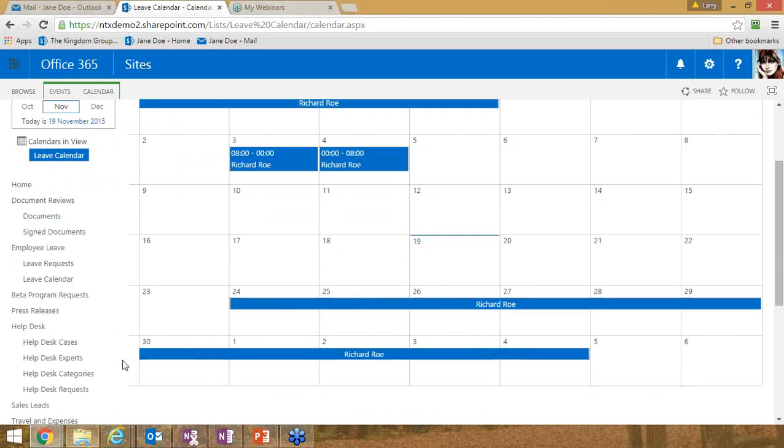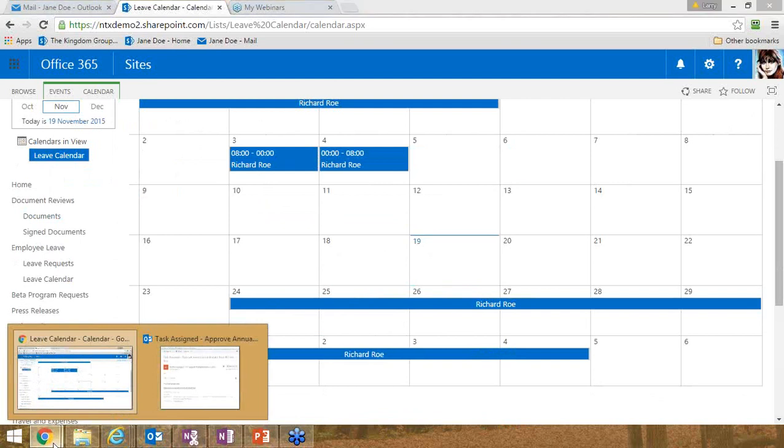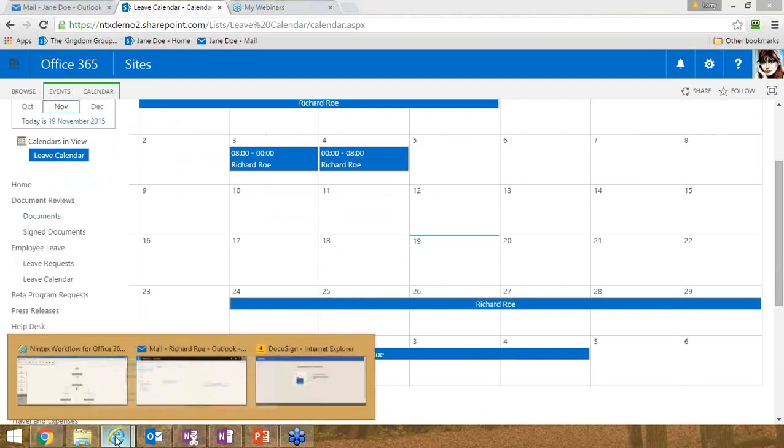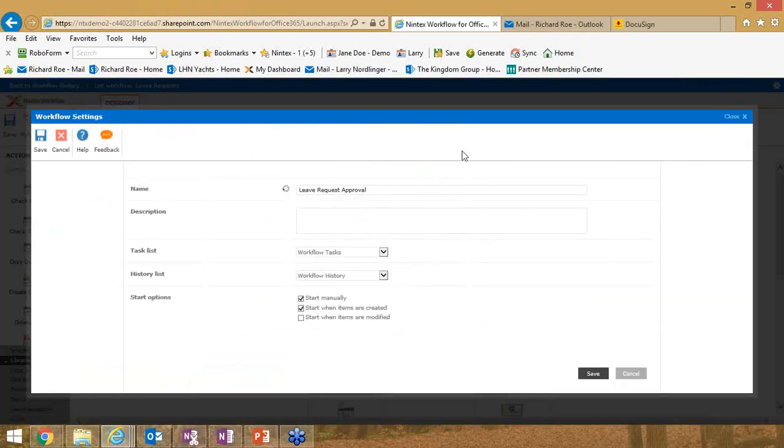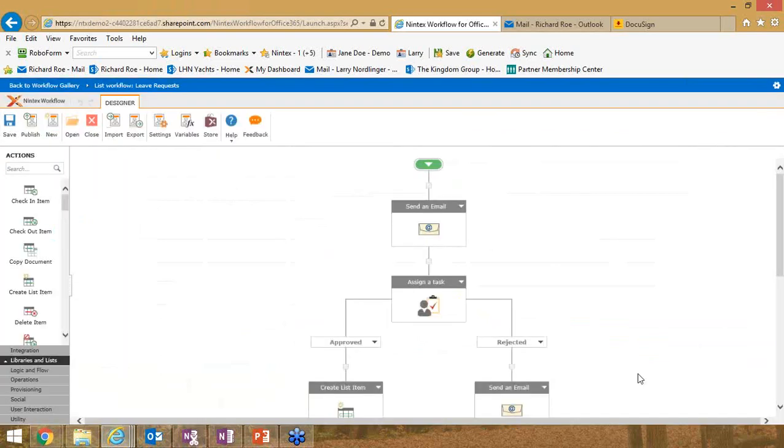So let me go back where I was a minute ago and show you the workflow, hopefully. Yeah, here it is. It's going to pop up on your screen in just a moment. Okay, yeah. So this is how that workflow works. Basically, there's a setting up here that says you can start this workflow manually, or you can start it when an item is created. In this case, the item was the leave request entry. And so I'm going to cancel that.